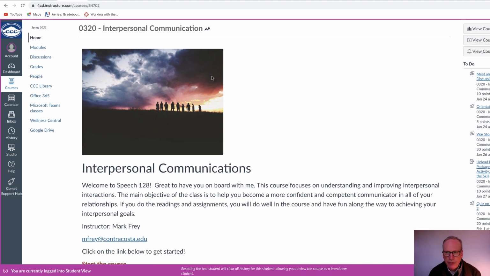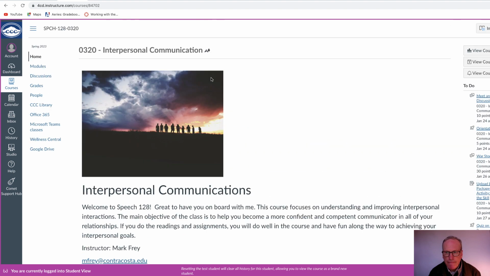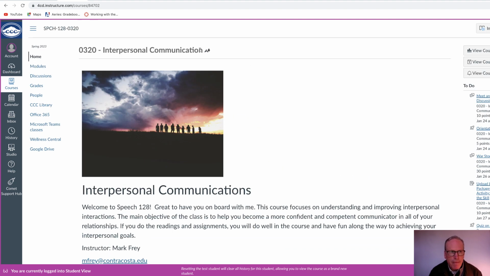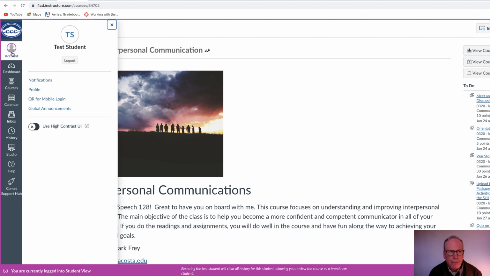And just a couple things on the starting page: you'll notice that there's a little to-do section on the right-hand side. This kind of shows you things that are coming up, right? That can be kind of useful. Another thing that's useful is sometimes to check into your account. And one thing that's really super useful is to go to the notifications.